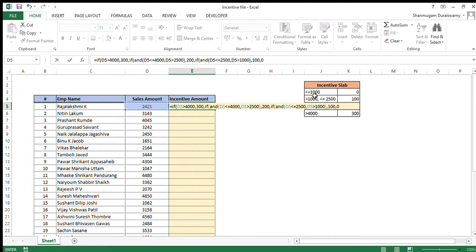Okay, next we're going to close the brackets. 1, 2, 3. When you're closing the bracket, you see it will automatically highlight. 1, 2, 3. Okay, when it highlights here, you can press Enter.